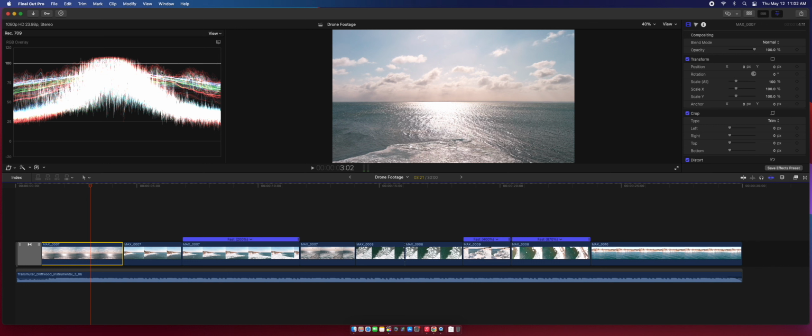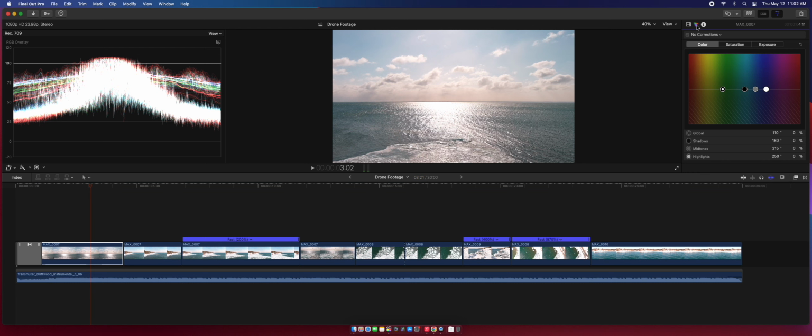So I'm looking at this, and to be honest, the white balance is pretty good to start with. So I'm not so concerned about the white balance. I'm more concerned about the brightness. So clicking on the clip, we're going to go ahead, and this little triangle up here says show color inspector. We're going to click on that.